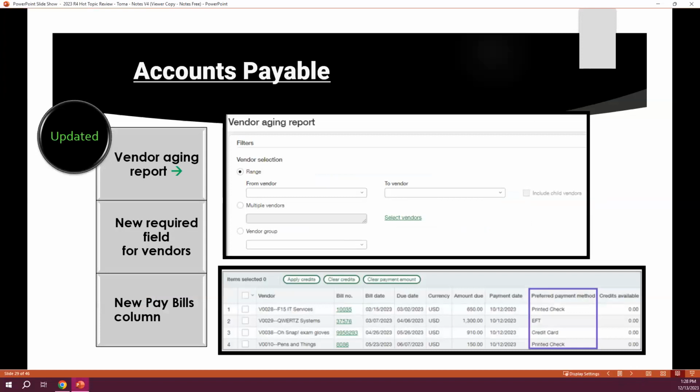We have some updated features in accounts payable. First one is some added functionality to the vendor aging report. The vendor aging report has new filters for including multiple vendors, including a vendor group, or being able to select parent-children vendors.